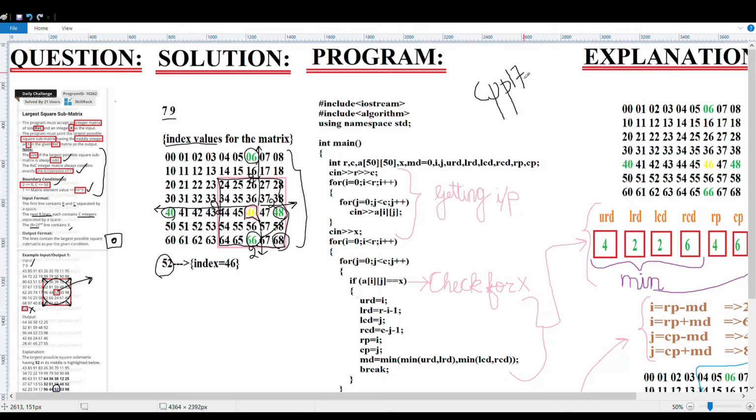So it starts with the header file, and then you do the declaration part here. After the declaration part, you have seen get R and C, that is you're getting the input, you're getting the matrix, you're getting the X value. So in general, this part is the input part.